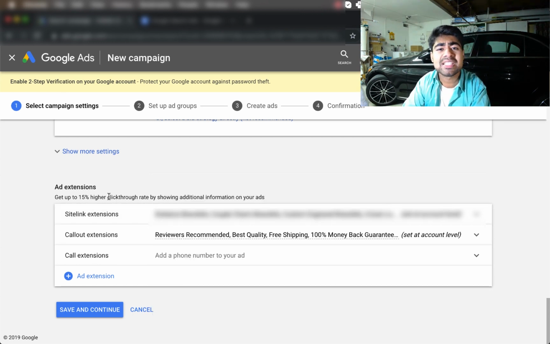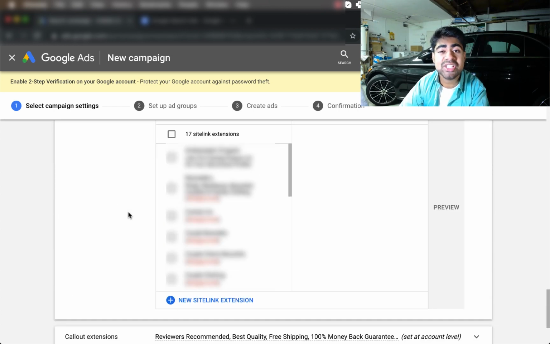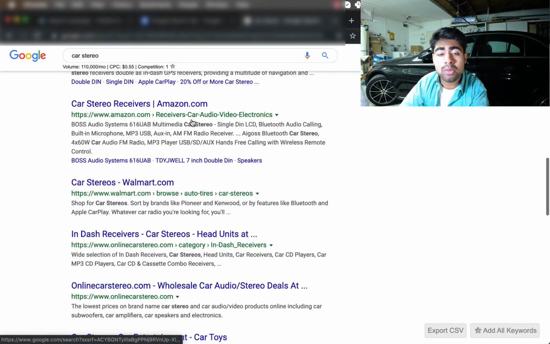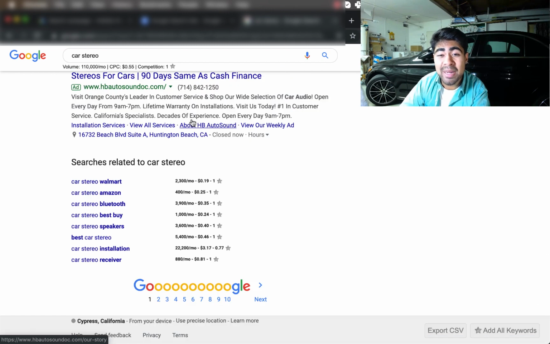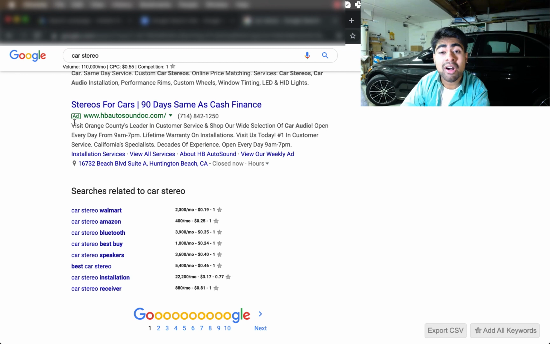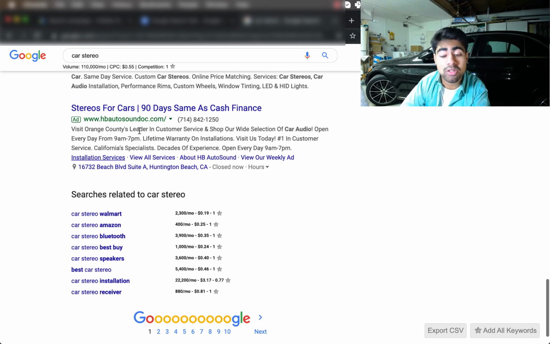Now this section is actually very important, and I highly recommend that you have ad extensions set up. But basically what an ad extension is, is that little column at the very bottom of a Google ad. And to show you exactly what site links are, I've pulled up a Google search for car stereo. And if we scroll all the way to the bottom to find the ads, which are basically Google search ads, we can see that there is a specific ad for car stereo currently running by this specific store.